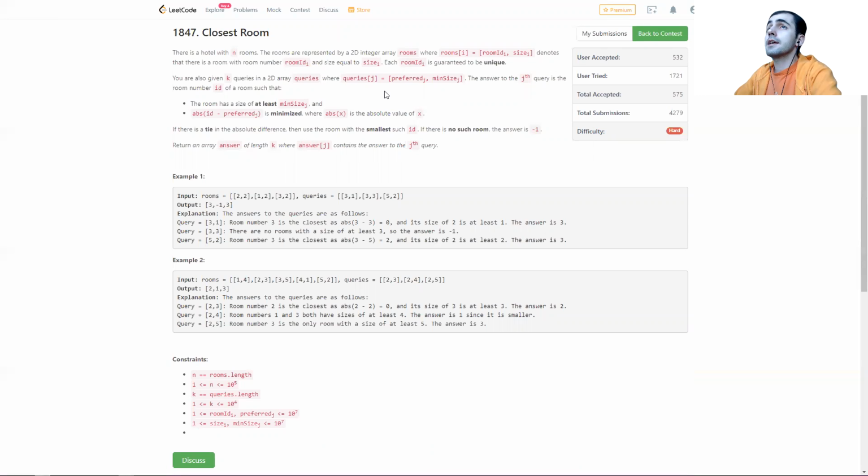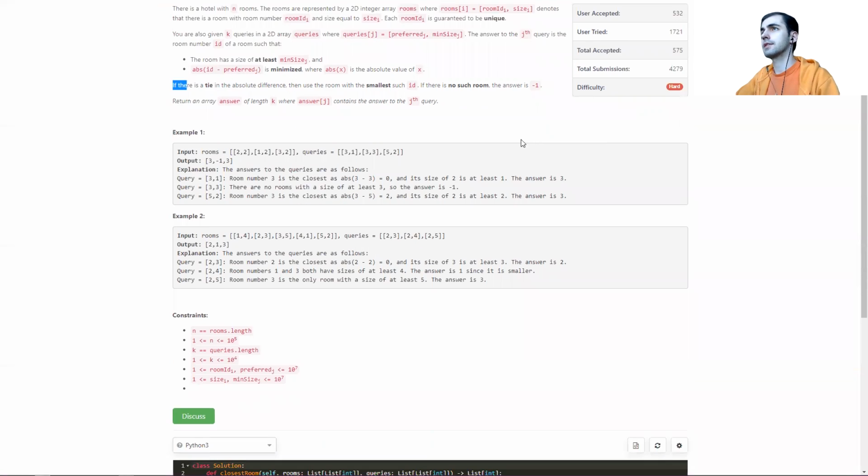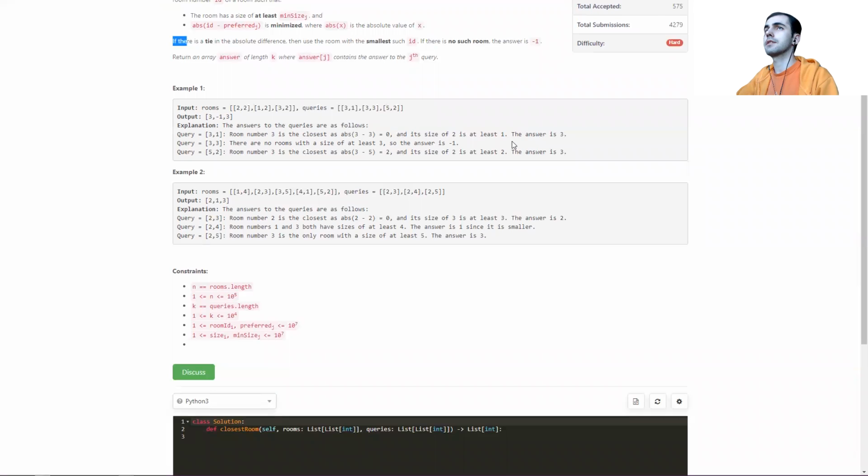We are also given k queries in a two-dimensional array queries, where queries[j] is preferred and minimum size. The answer to the j-th query is the room ID of a room such that the room has a size of at least minimum size, and the absolute value of ID minus preferred is minimized. Makes sense. If there is a tie in the absolute difference, the smallest ID. If no such room, the answer is -1. Return the array answer of length k.